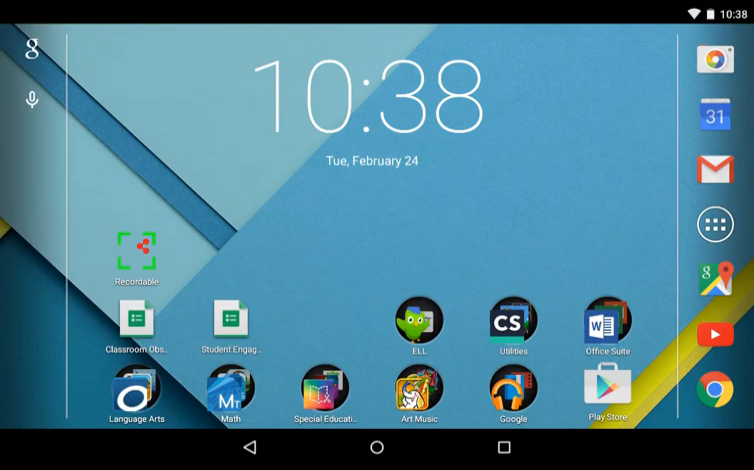Hi and welcome to our video tutorial series on using your Nexus 7 device. In this short video, we're going to talk about screen pinning.